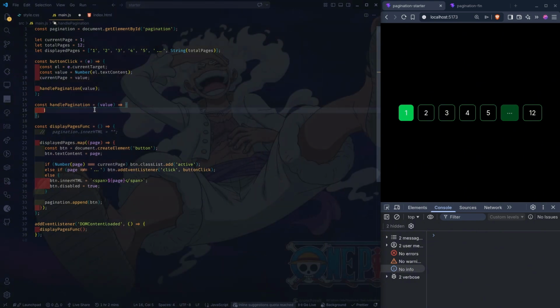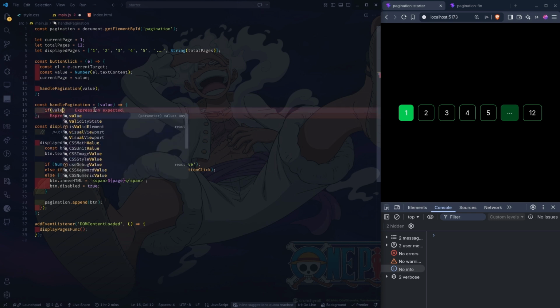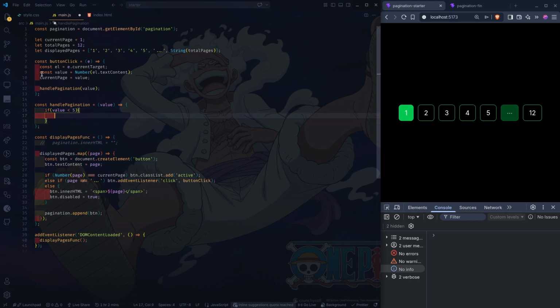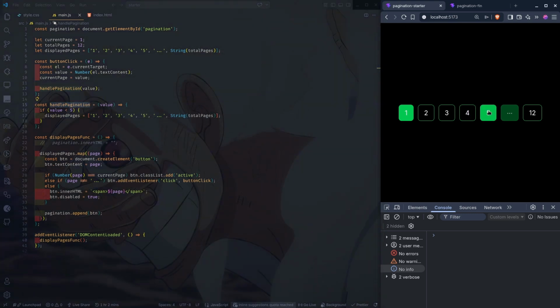Okay, so now let's start by setting some if statements. So we say if value is less than 5, we want to update this displayed pages array, but we're not actually going to really update it. Basically, we're just going to copy everything that is here. So basically what we're saying is, when we call handlePagination, if the current page is less than 5, so 4, 3, or 2, we still want to maintain this current configuration. So nothing changes.